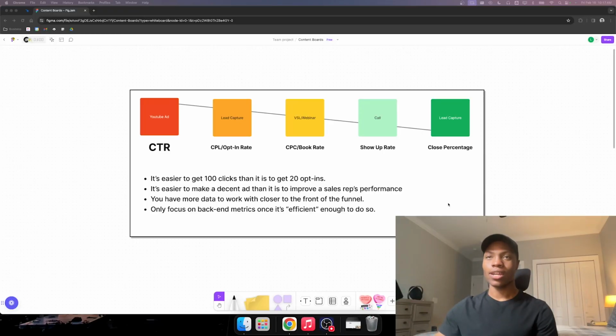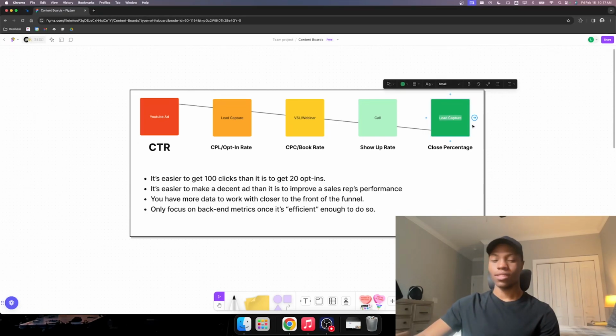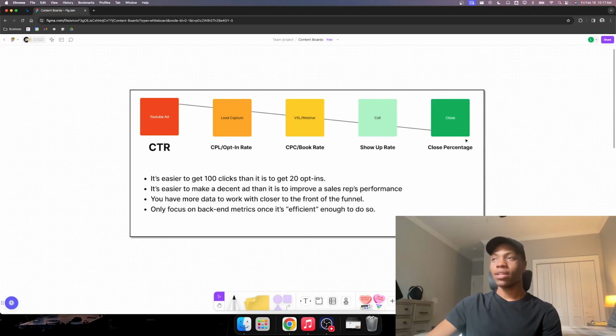So here's my simple diagram in Figma, and as you can see, it's pretty straightforward. For example, this is going to be a high ticket book a call funnel, right? So let's go ahead and replace this with close, because that should be like that. So YouTube ad to close, right? So YouTube ad, lead capture, VSL webinar, call, close. Simple funnel. A lot of people are running this, gets good results.